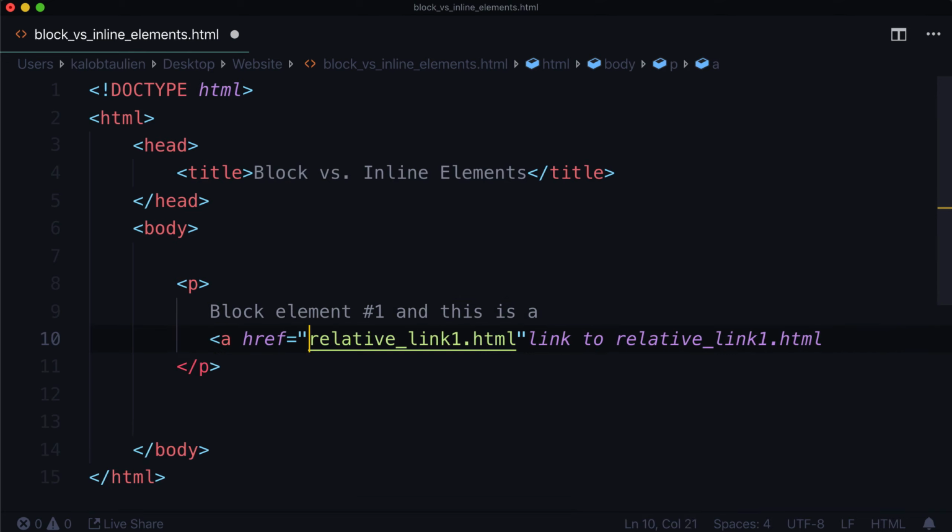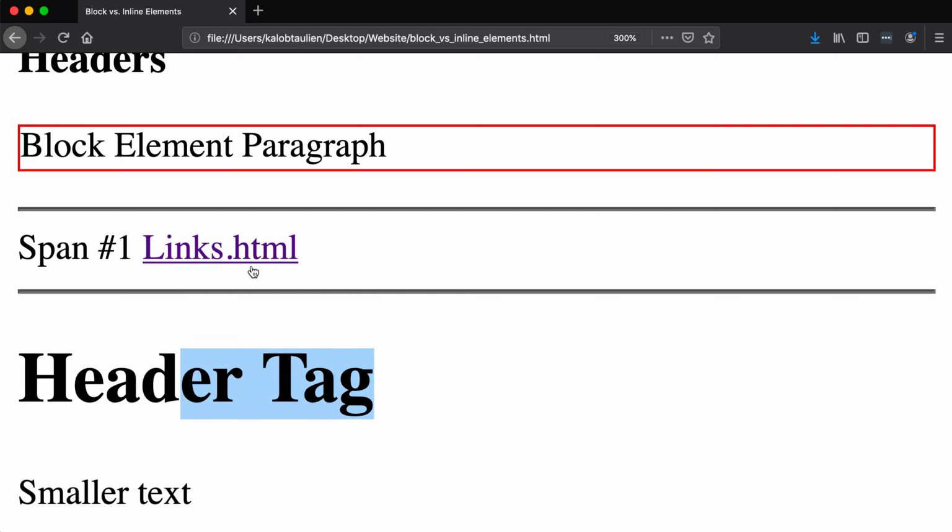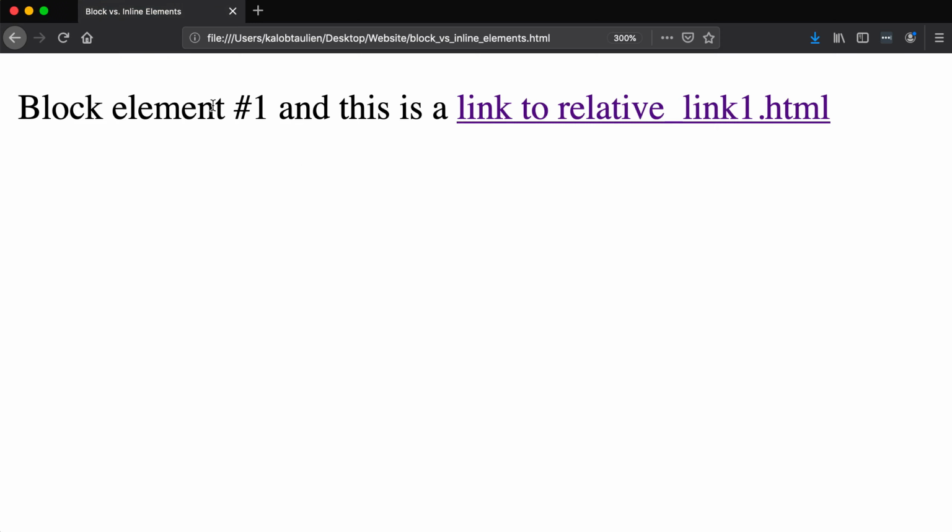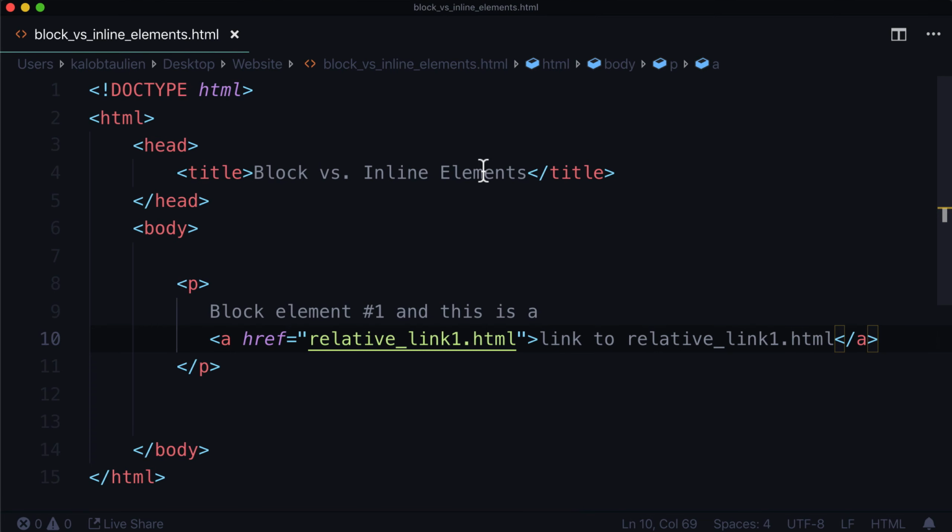Again, it doesn't matter that it's on a new line because HTML doesn't care. And clean up that white space. And here we go. Block element number 1, and this is a link to relative link 1.html. So you can see that they're working side by side now, but they're technically not. The reason I say that is because you have a block element here, your top level element is a paragraph, or in this case, it's called a parent tag. So let's make a comment here.